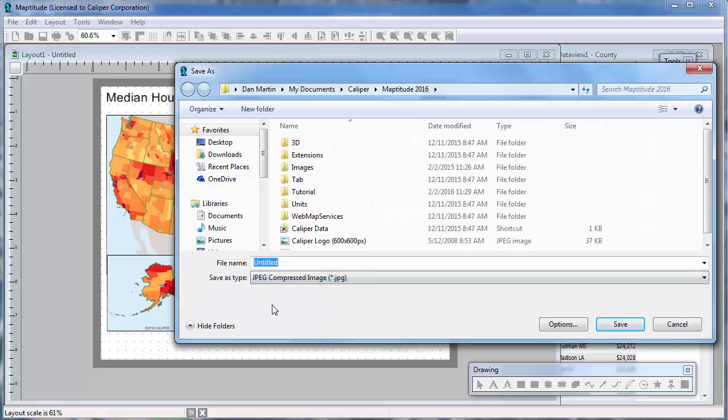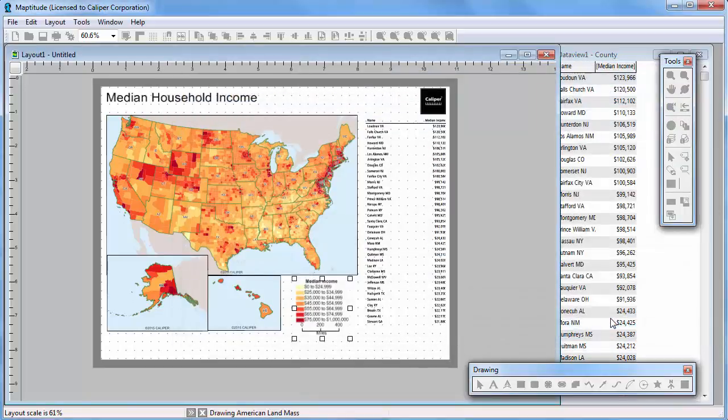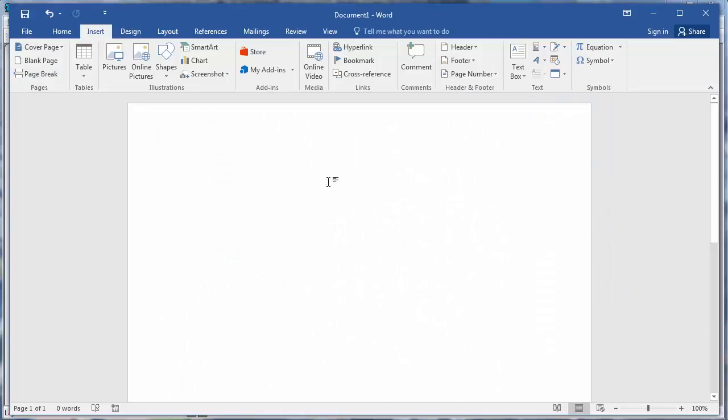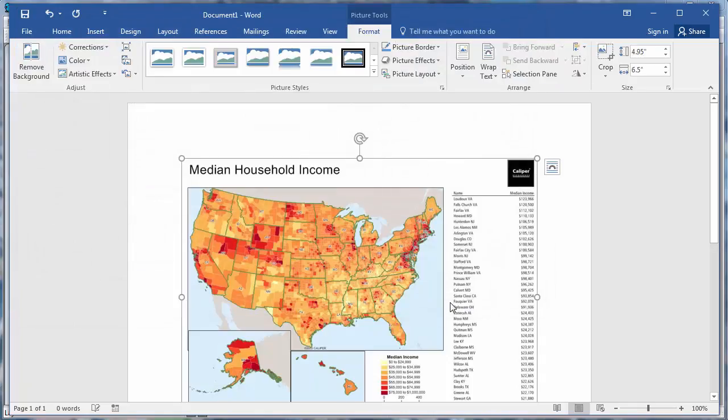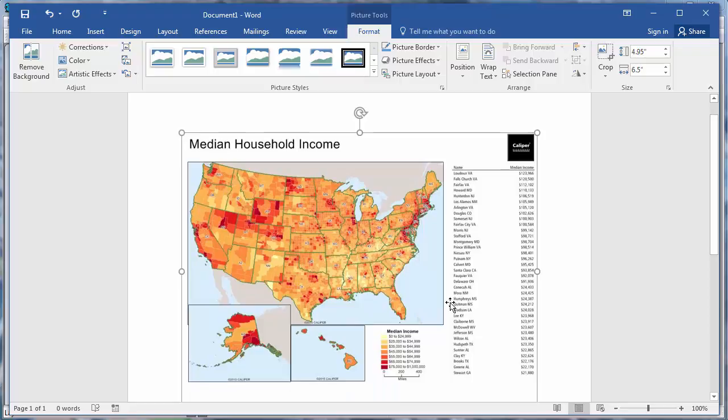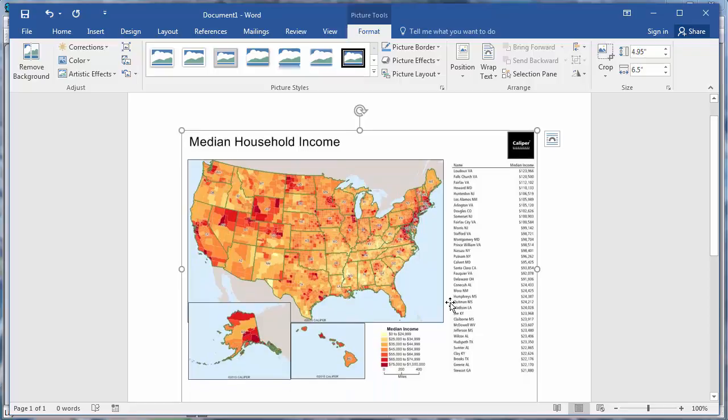JPEG is the file type, and entering a file name. Now you can see if I bring Word up here and insert the picture, you can see exactly the layout as I had created it in Maptitude. And that wraps up this tutorial on working with layouts.